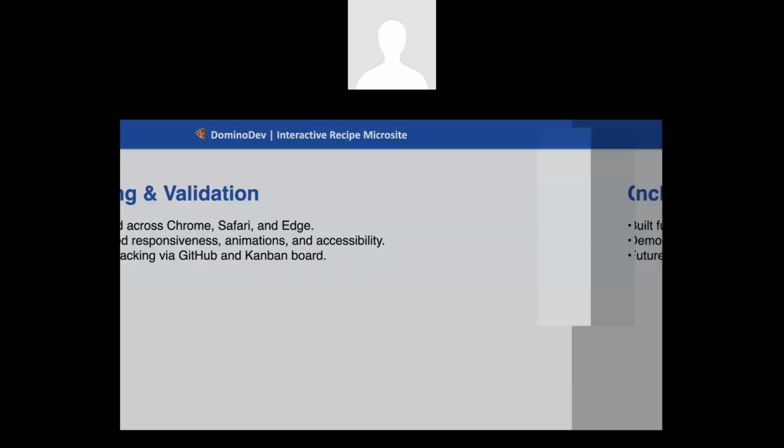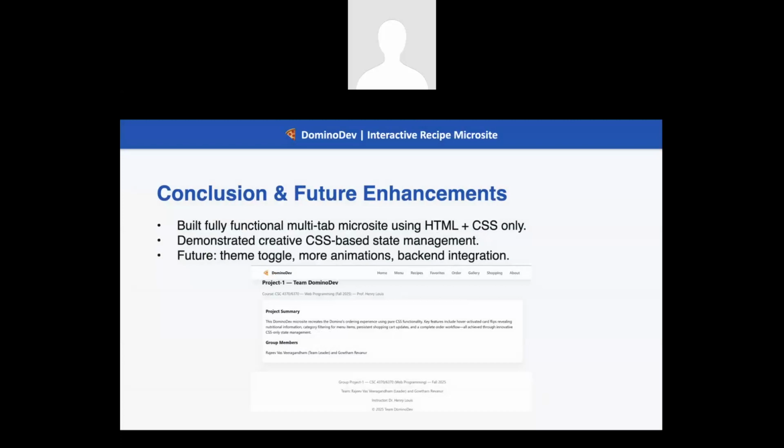Coming to the conclusion, this project helped us explore the real potential of CSS. We learned how to create a functional, responsive, and interactive website with zero JavaScript, relying completely on CSS properties, selectors, and animations. And it pushed us to think differently, using design and logic creatively.